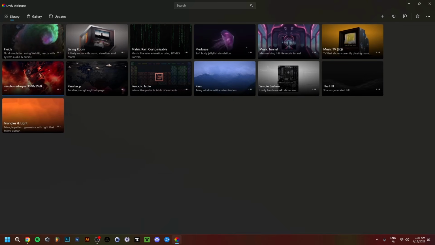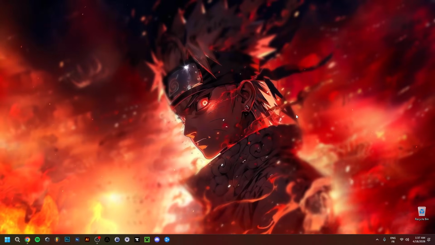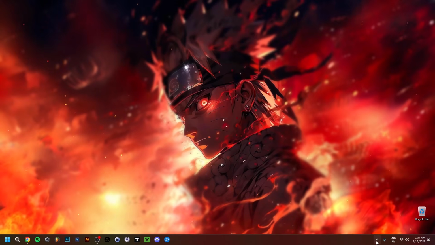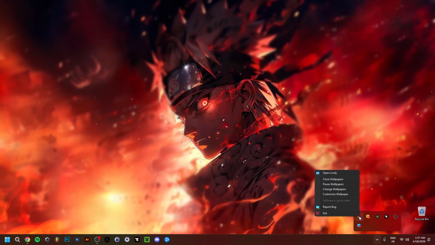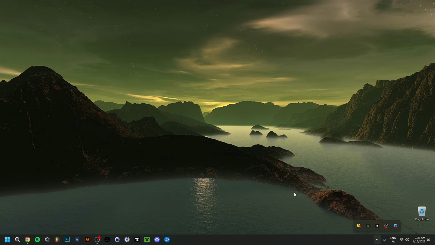Now if you're going to close Lively Wallpaper like this, it will still be running in the background in your system tray. So if you go to the little arrow, it is in your system tray. Now to really close it, you have to right click and you click on exit. This really just closes the application and of course stops the animated wallpaper in question as well.